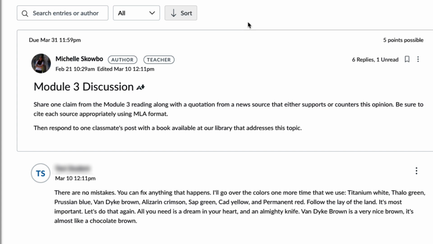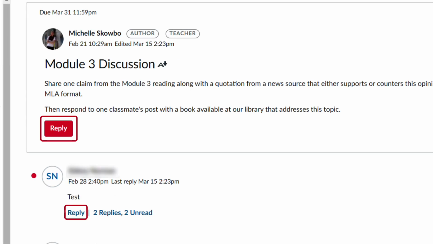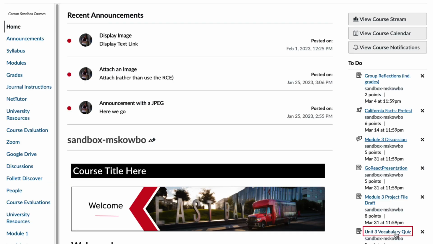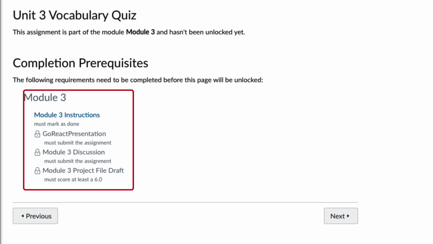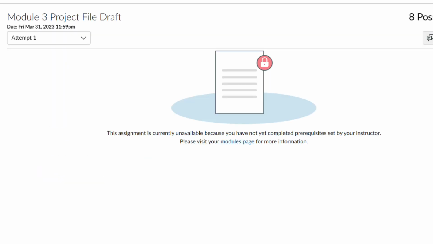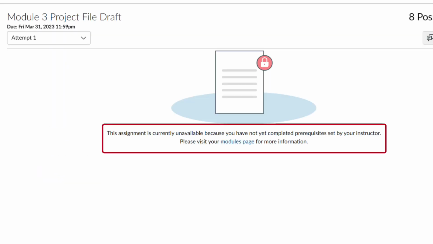You might also not be able to see the reply button if you are required to complete tasks within a module in a sequential order and you try to access the discussion before completing an earlier task. Once I complete the prerequisites, the discussion's reply button will become available. In the next example, I will view a quiz that is in a locked module. I get a message letting me know that the quiz is part of a locked module, and below that, I can see the prerequisites. I will see a similar message if I try to submit an assignment that is in a locked module. I will not see an area to enter text or upload a file.